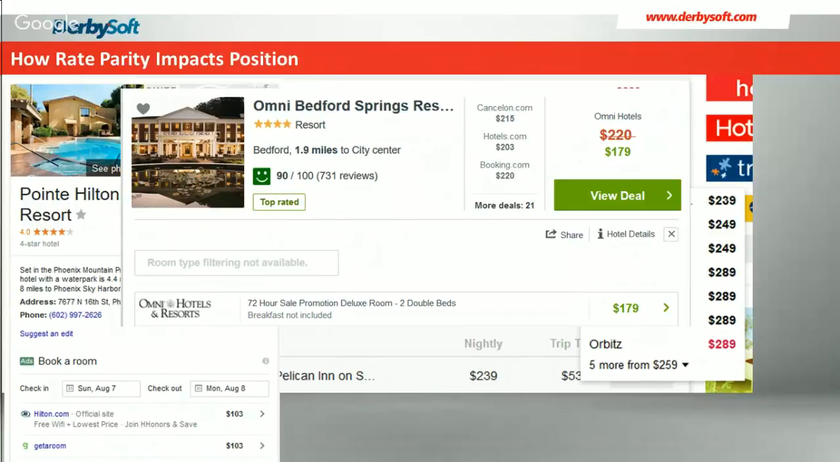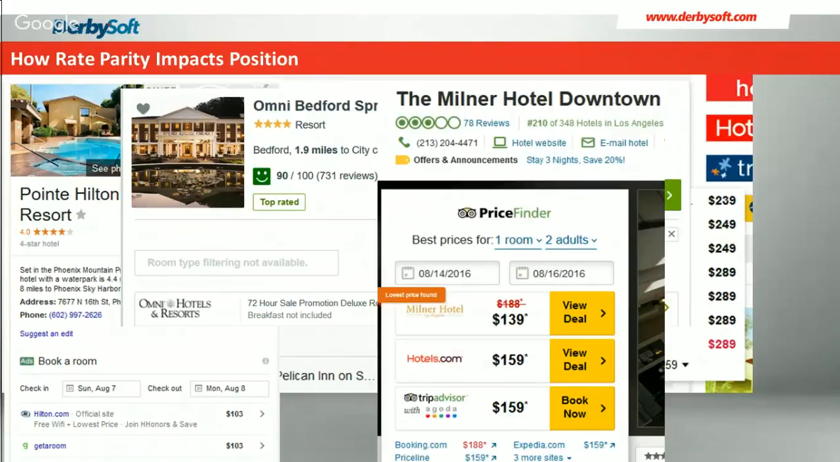So all these examples are getting that prime positioning. Let's look at TripAdvisor here as well, with the Milner Hotel in downtown Los Angeles, again having the lowest rate and coming up on top. Now, that is something new for TripAdvisor. Over the past year or so, TripAdvisor has been notorious as being the site where you could buy your way to the top of the list.